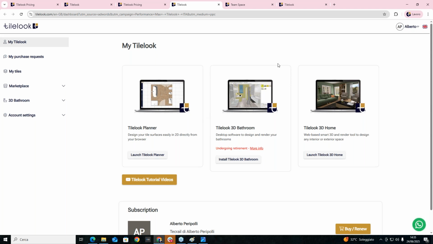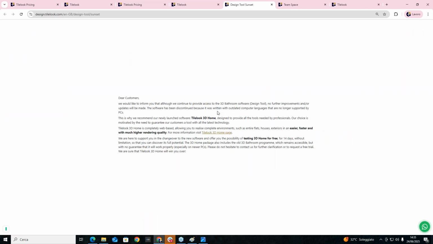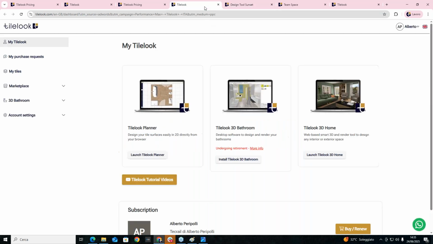If you go inside your Tilelook account, here you have a quick explanation of the reasons why we have decided to move on, because the oldest version of the software, the 3D bathroom, is oldish. It does not allow us to install new updates. So we decided to move on to a new software solution, and I think this is the best choice we have made since then.